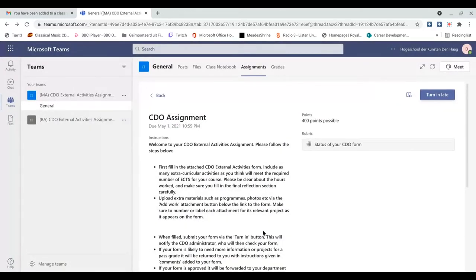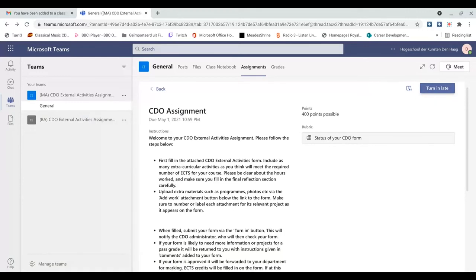The final date for completing your CDO assignment and achieving a pass grade is the 1st of May. But please note that the 1st of May is not the deadline for submitting your form, but rather for achieving a pass grade at CDO. After the 1st of May, exams will be taking place and marking of the forms will most likely be delayed. So please submit your form as soon as you can to get the ball rolling.